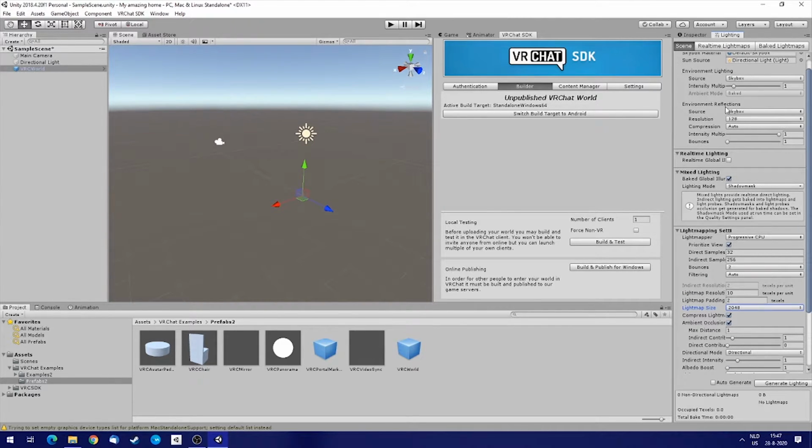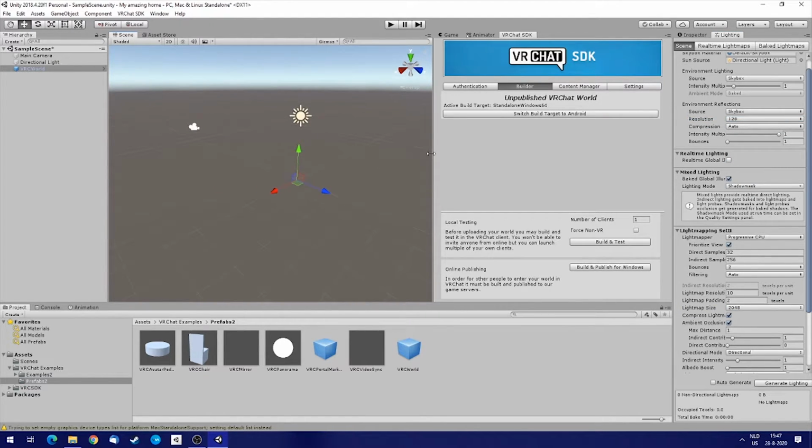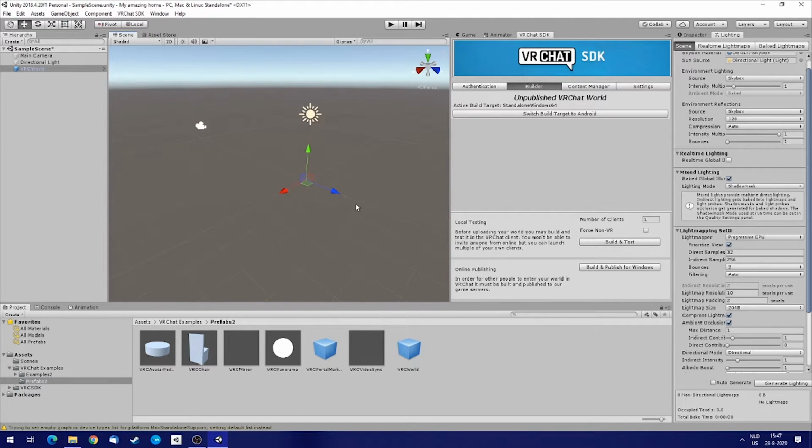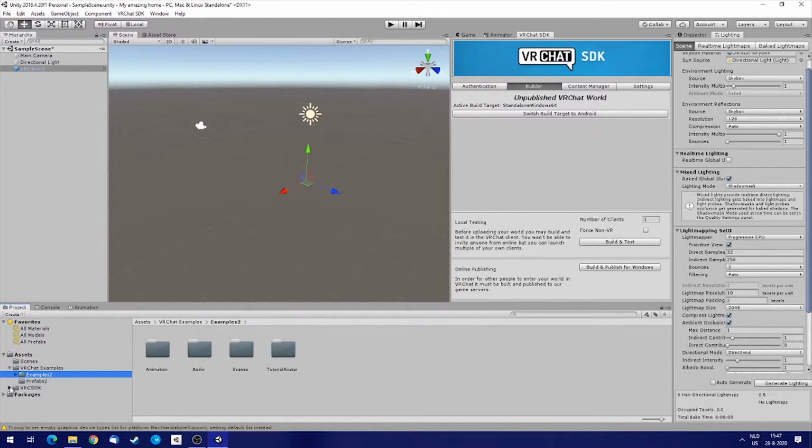And for the resolution of the reflections, I like to set it to 256 or 512. It really depends a little bit on the environment you have. If it's a big environment, then I like to have a bigger resolution so you can see more detail in it. But for now, we're gonna stick with 128. It's fine. So we're set and good to build the world now. Or let me quickly check.